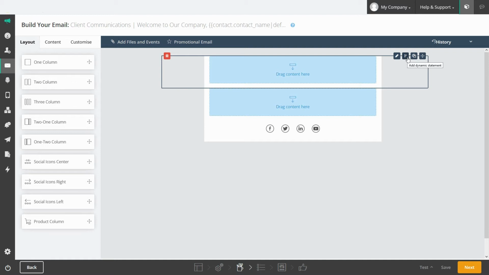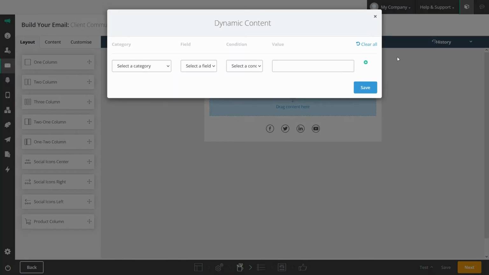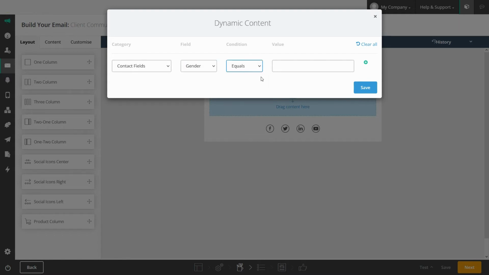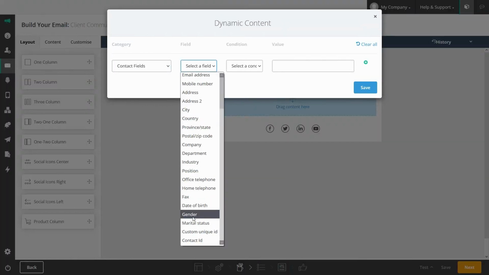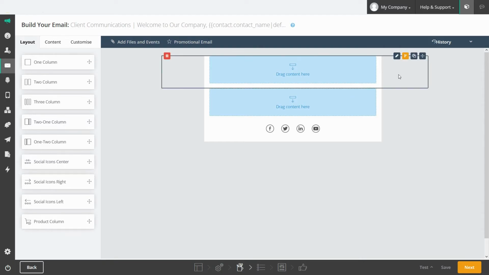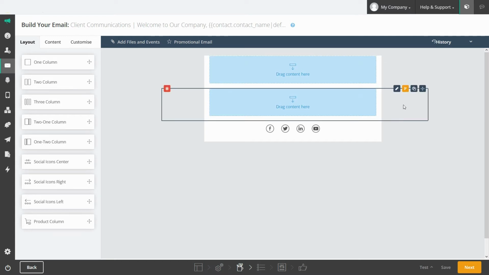To customize which segments of your audience see a section of your email, click the Add Dynamic Statement button on the top right of the column box. A window will pop up allowing you to set the conditions. Select the data category, field, condition, and value of the condition. You can also add more conditions by clicking the plus sign, then click Save. The symbol for dynamic statements will turn orange on the column to show that a condition has been set.